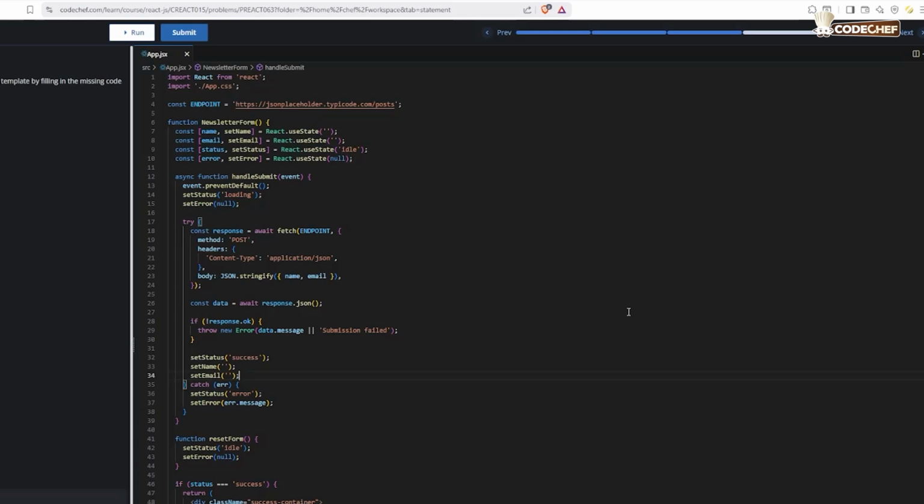The handle submit function runs when the form is submitted. We first call event.preventDefault to stop the browser from reloading the page. We then set the status to loading and clear any previous error. Inside the try block, we send a post request using fetch.